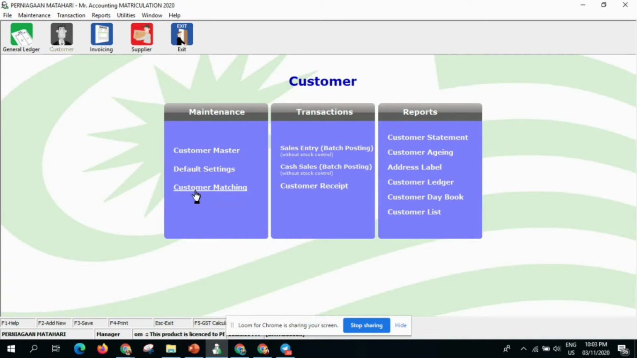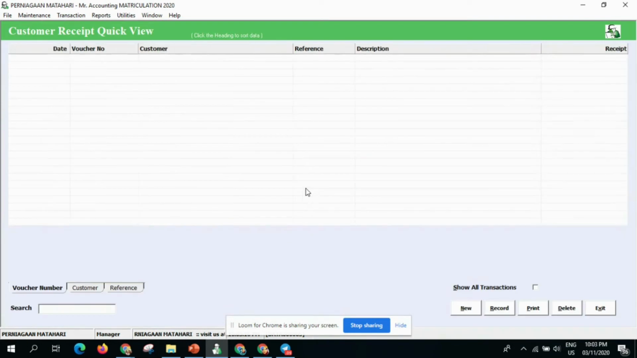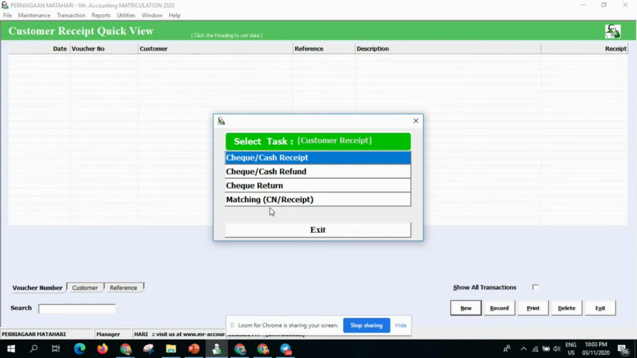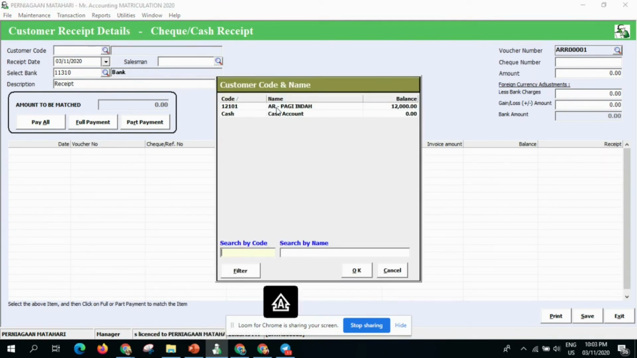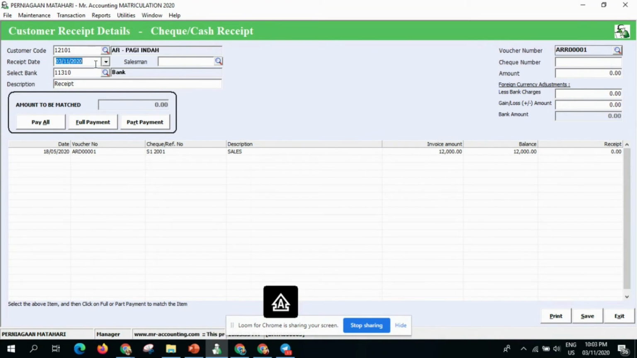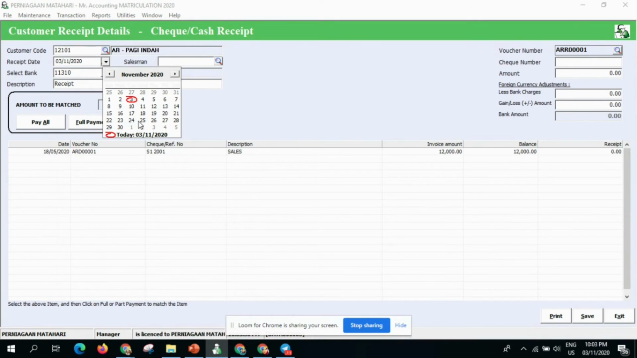And for the third transaction is customer receipt. Then click customer receipt. At the bottom, click new and then choose check or cash receipt. Okay, now for customer code, choose AR Pagi Indah and then click OK. Enter the date receipt. That is on 25th May.